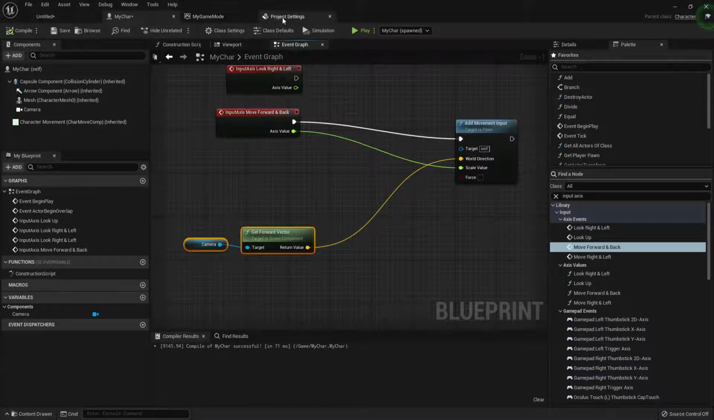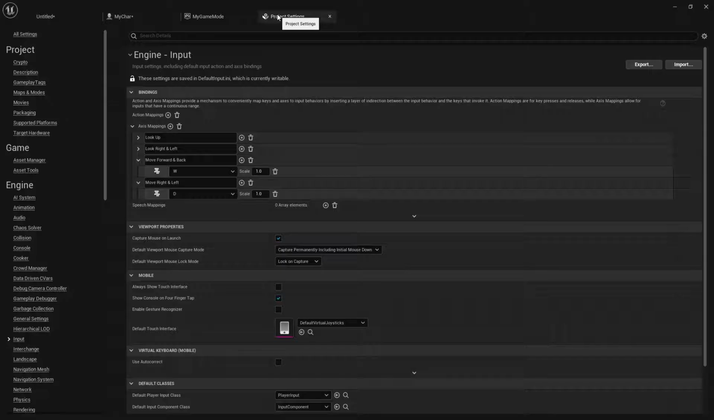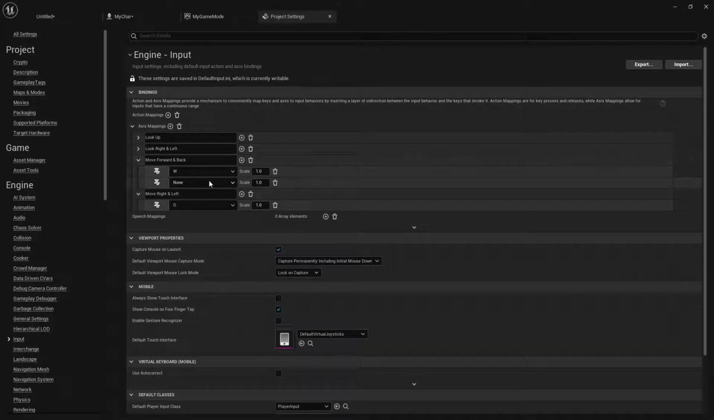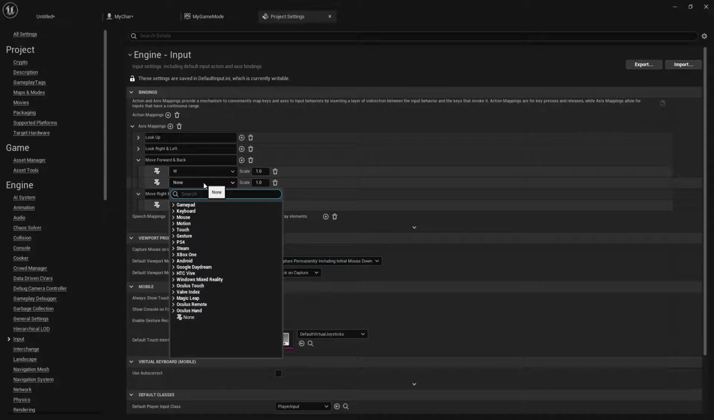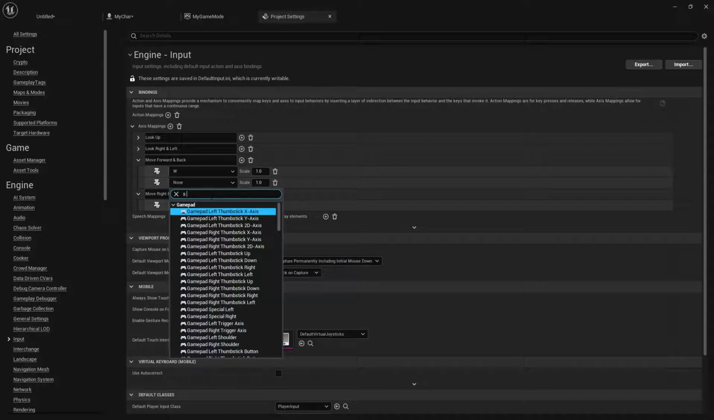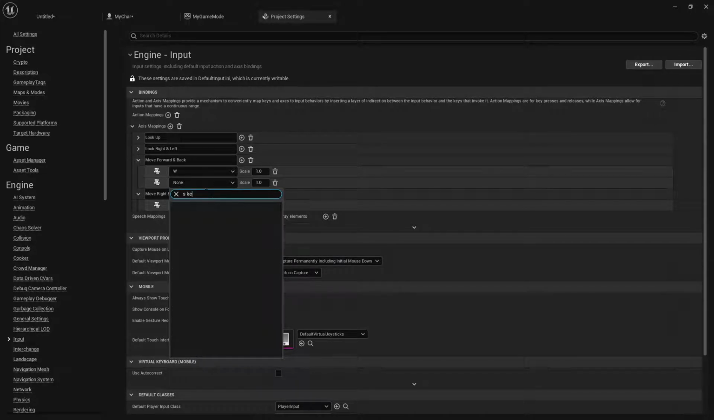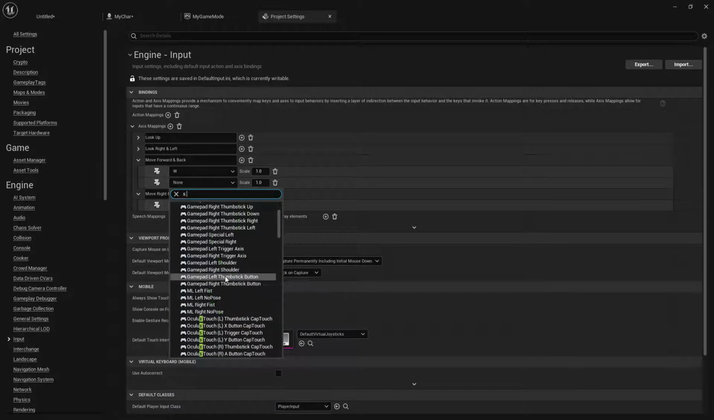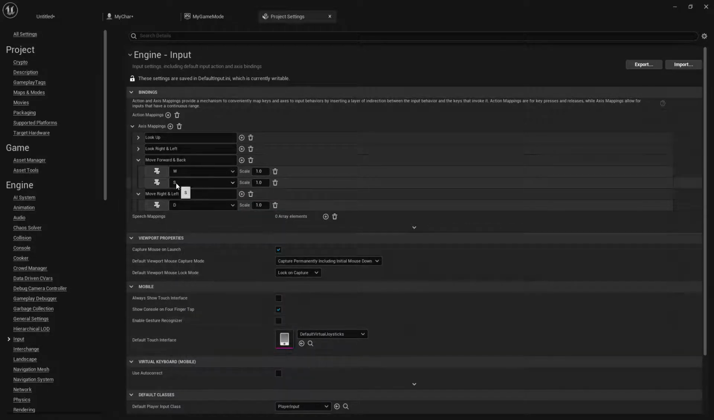So what do we do now if we want to move back? Well, we have to add the S key, oops, S space key, right? And we'll set that scale to -1.